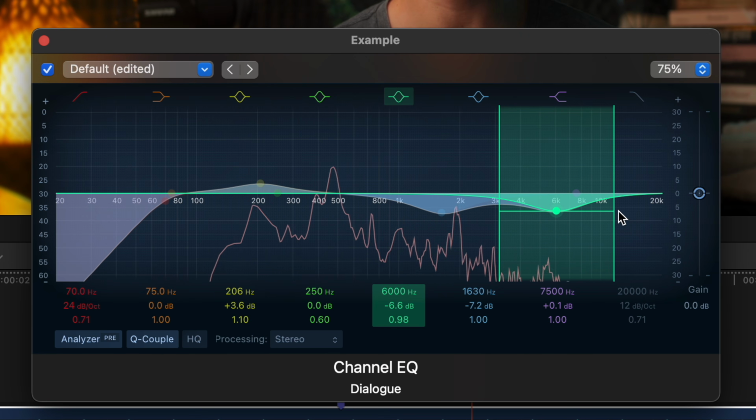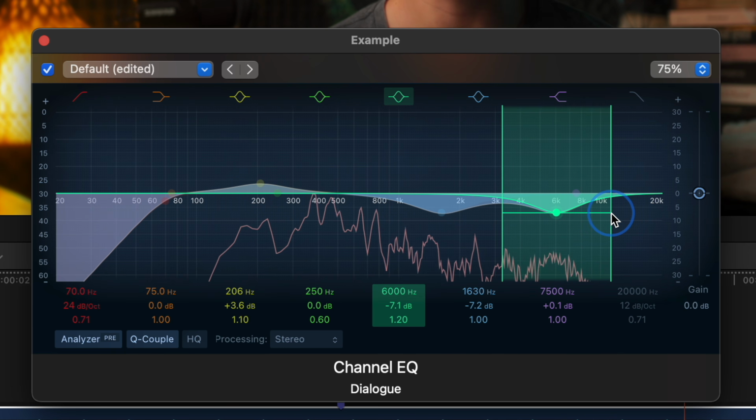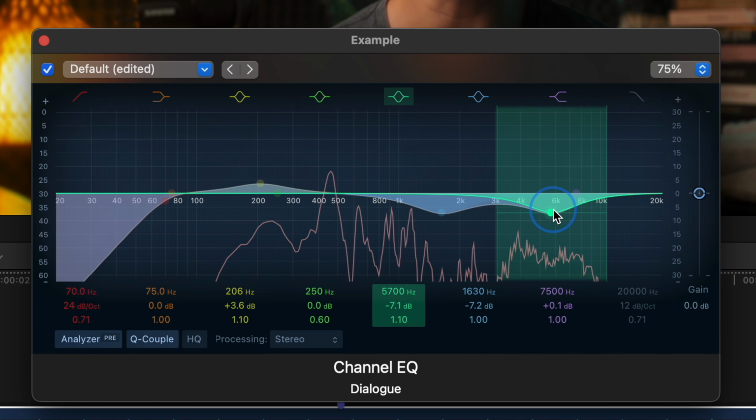I have a very sibilant voice, so I usually make another wide cut around this 6,000 kilohertz range.